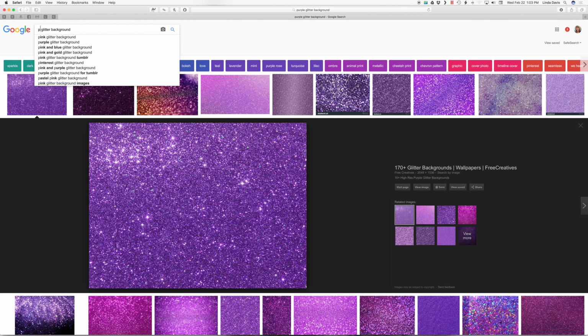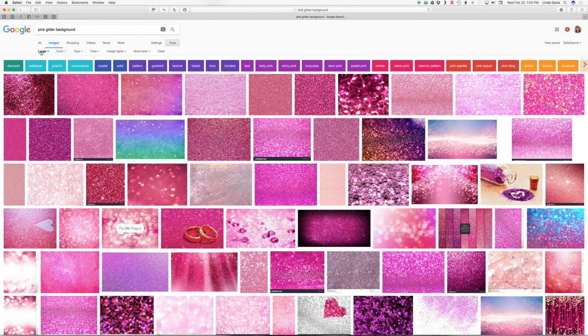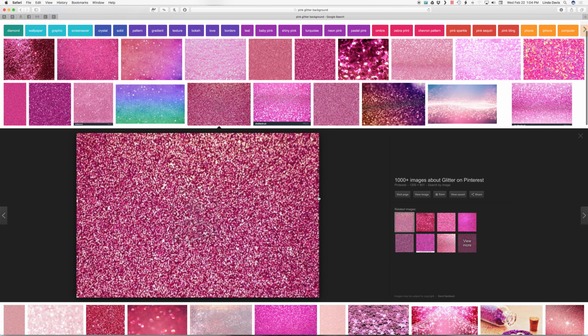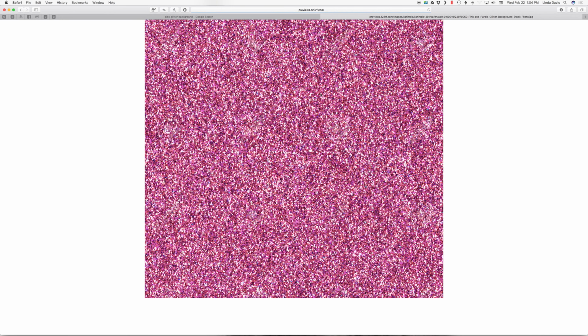And then we want to do a pink glitter background, and it's already set to large, so that's not a problem. Here's one that's kind of close. Let's see if it's not going to get any clearer than that. Let's go with this one. View image. I'm going to right click on it and save it to downloads.